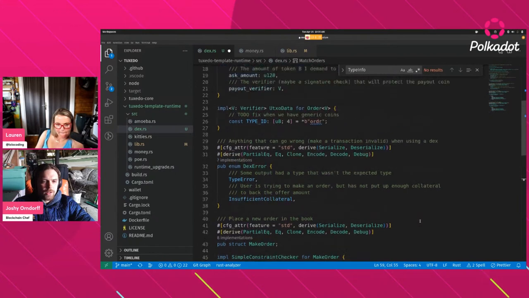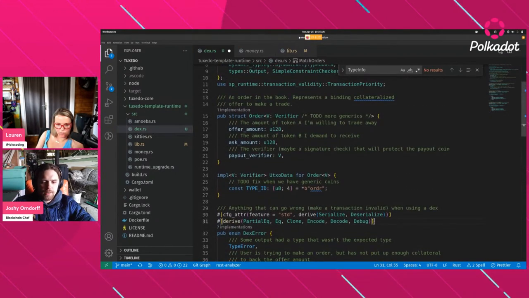All right, I did it on my two constraint checkers, my error, and we got to get this too.